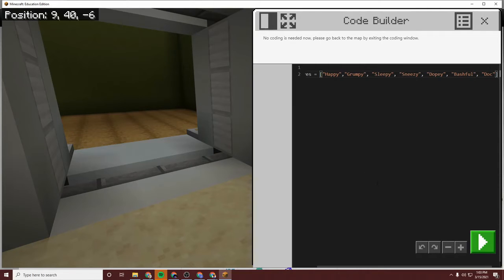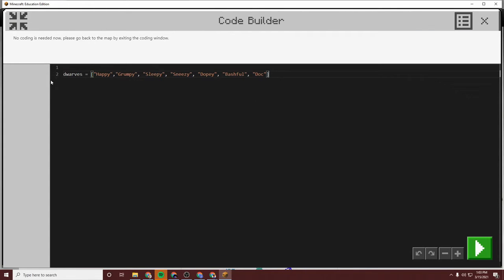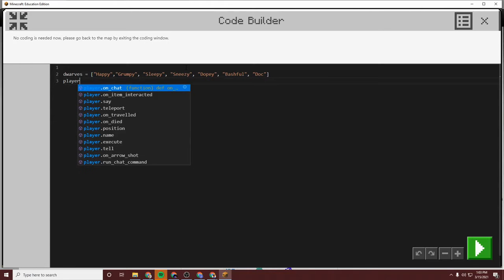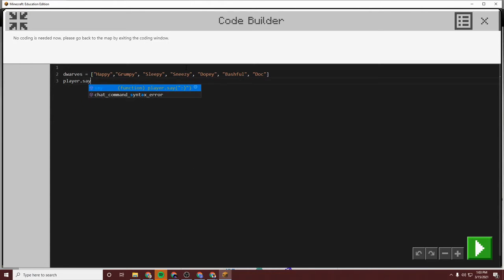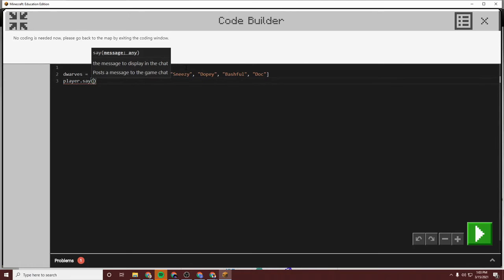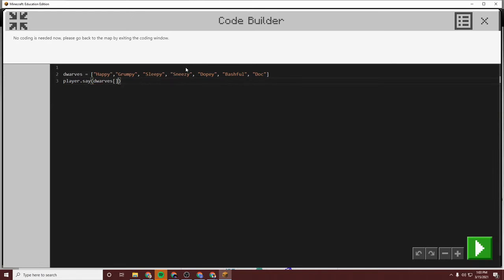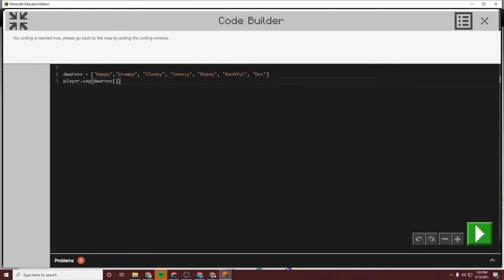There's 7 dwarves. Now, when I go to try to run this code, if I want to reference something in there, I need to tell it which item in the list I want to access. So if I want to say player.say, and I want to say one of the dwarves, I have to say get something from the dwarves list, and then I'm going to put those square brackets in there again, and I have to tell it which one to get. So I've got the 1st, 2nd, 3rd, 4th, 5th, 6th, and 7th.